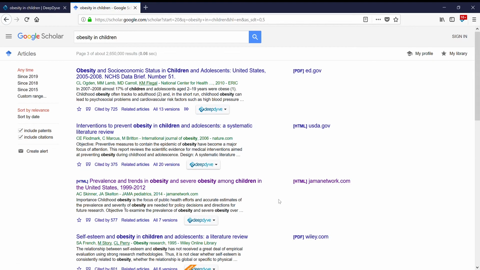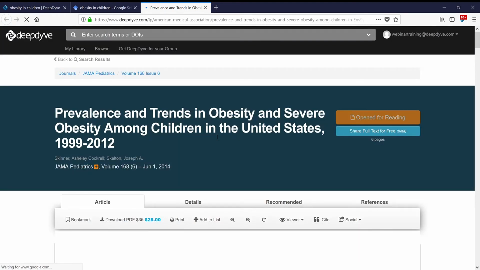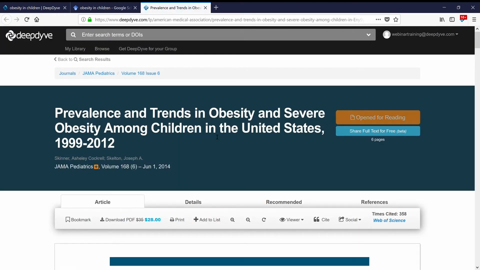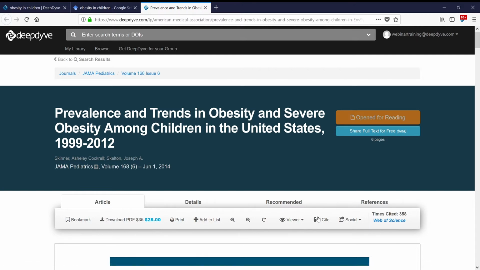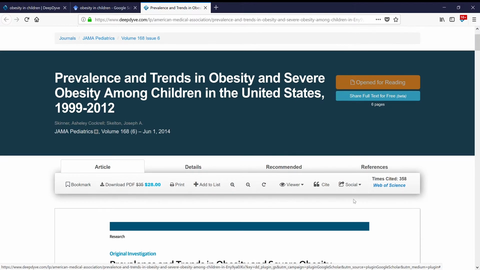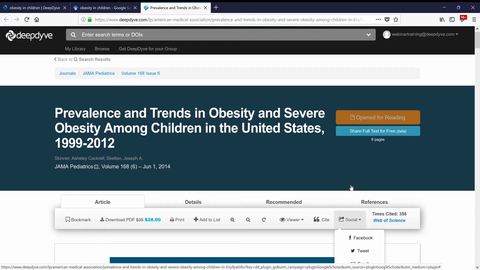If we click to read an article from DeepDyve search results in Google Scholar, it will be opened directly in DeepDyve and be presented just as it would be as if we had purchased the PDF, with all images, graphs, charts, etc. From here, we can bookmark the article, add it to a project list, download the citation data, email it to a colleague, and we can even download the PDF as mentioned earlier.